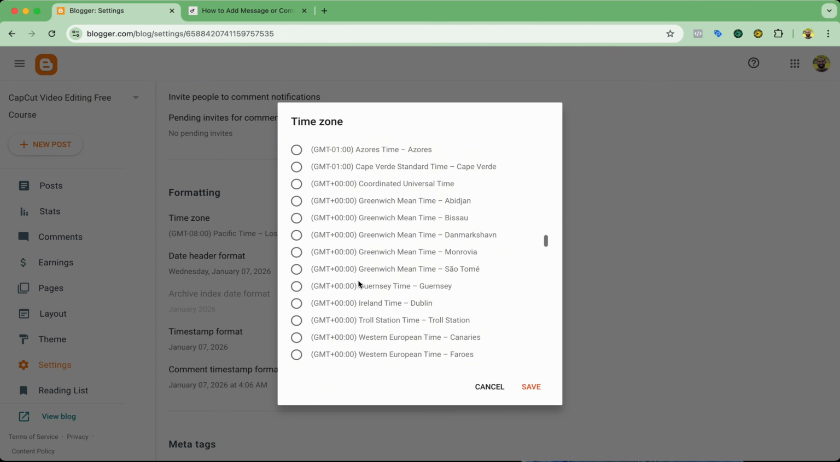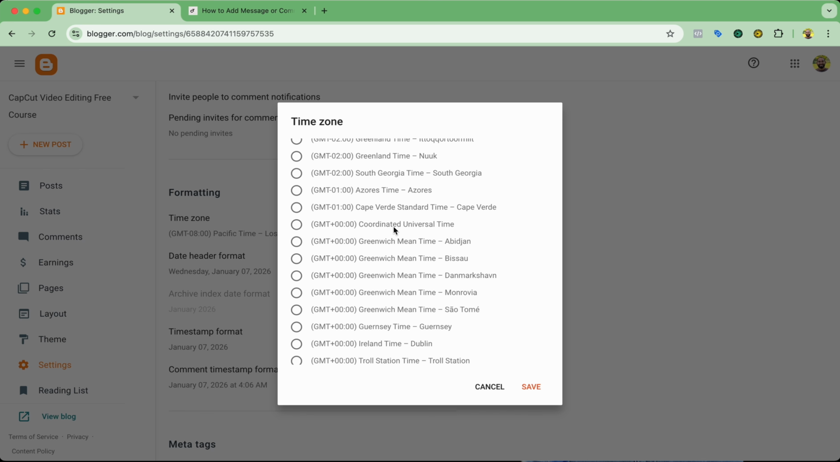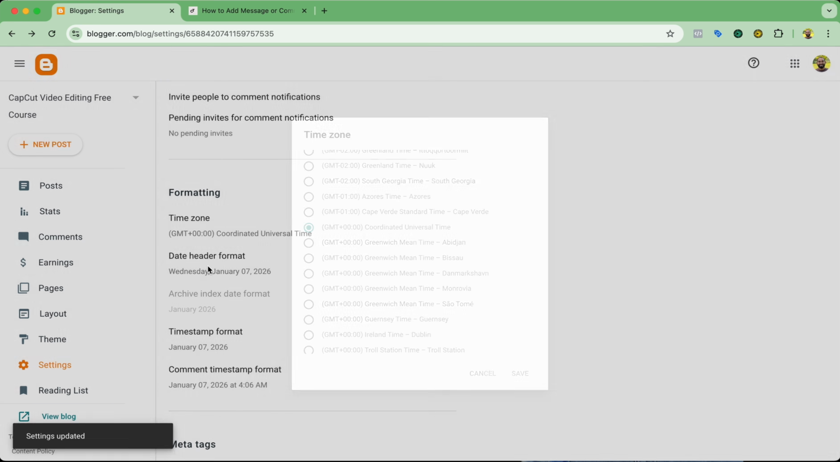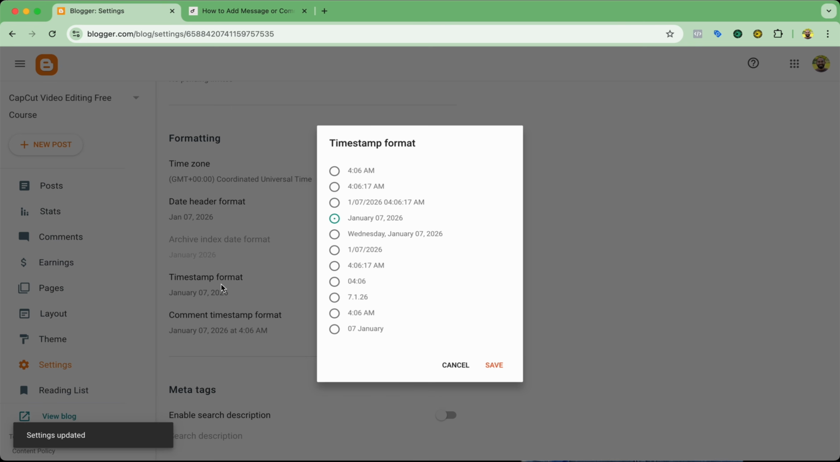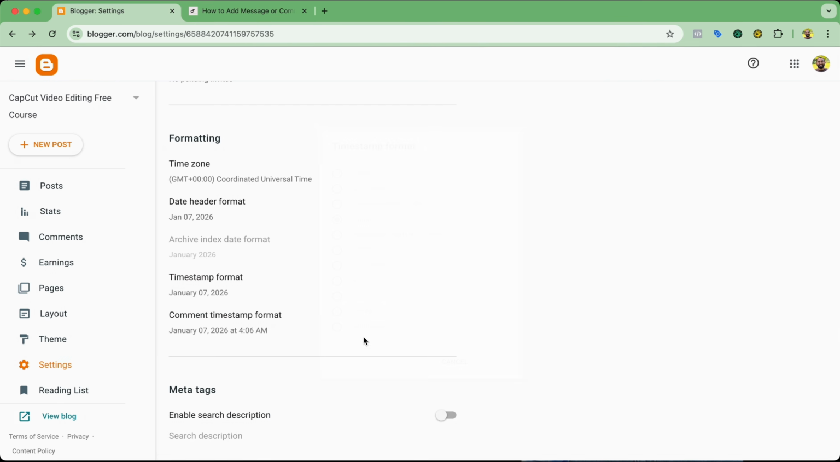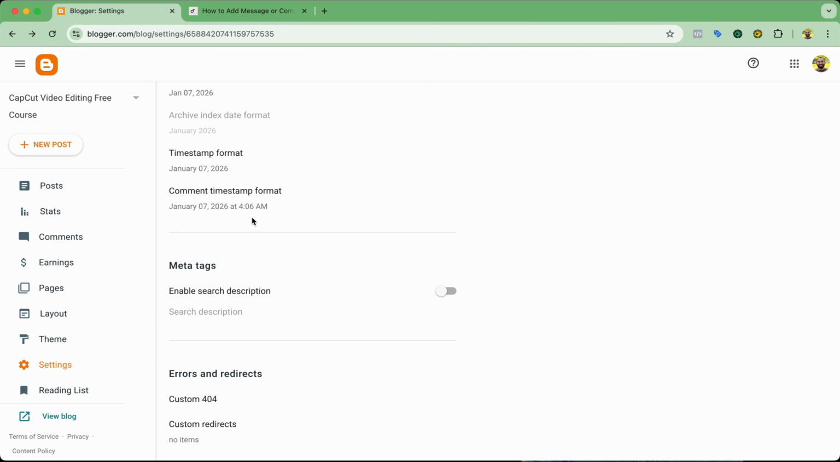So I'm going to select, let's say, Coordinated Universal Time plus 00, and then click on save. And after that, for date header format, you can change the format how you want this to appear. It's up to you. Let's click on save. And after that, timestamp format, I'm going to keep it as it is. These are not really important. I'm going to keep it as it is as well.